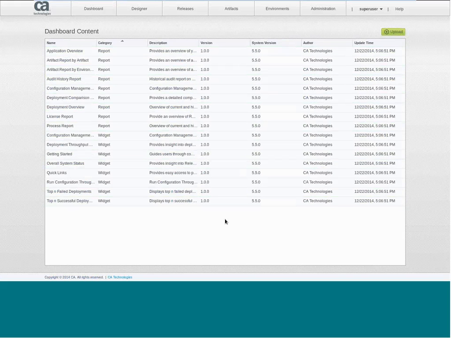And when new or updated dashboard content becomes available, you can use this upload button to deploy this to your Release Automation instance. So that's a really cool feature to keep extending the content, and this is something we make available on a continuous basis. All right, that wraps up the dashboard demo.